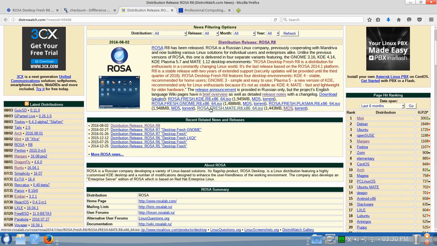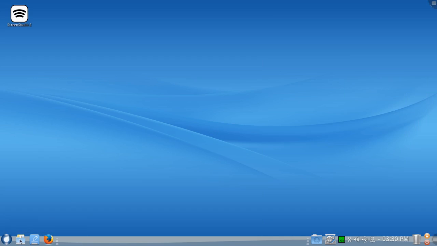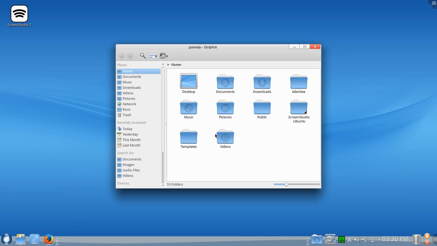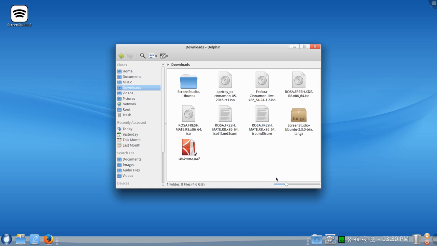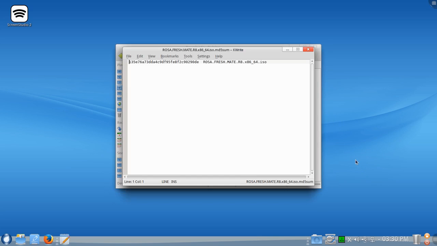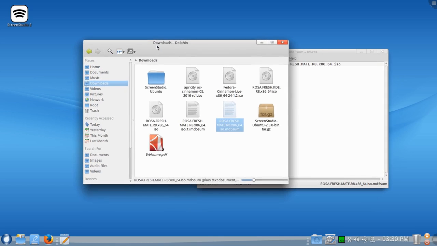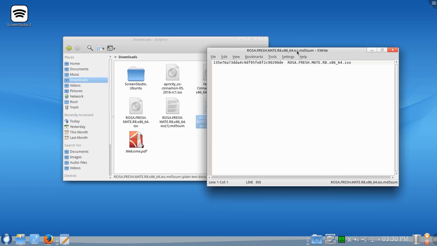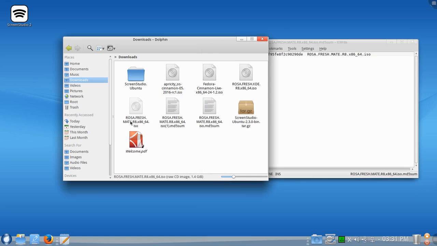And that was for the Rosa Fresh Mate R8 by 8664. So let's go into our downloads and see where we have the sum that we just downloaded. So let's click on that and let's open that up with a notepad and see, there it is there. But how are we going to check this particular file that it belongs to? This happens to be the MD5SUM for this particular file.